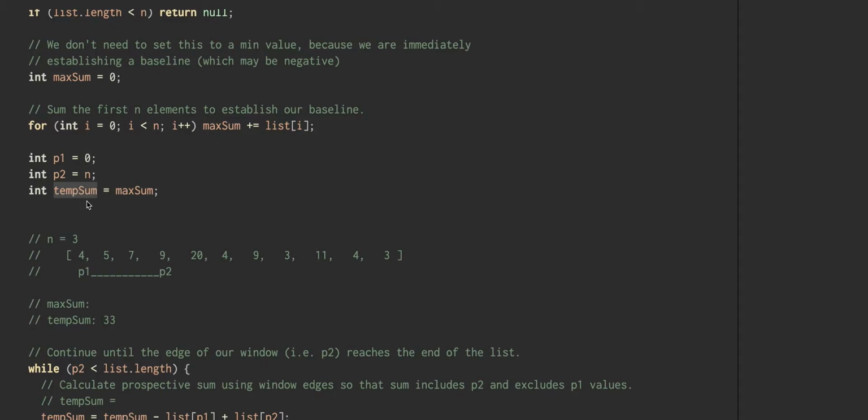And then we have our temporary sum, and we're going to set it equal to our max sum. So when we start out, we have n equals 3, and this is our array. Our max sum is going to be the sum of just these first 3 items, and we calculate that here. So 5 plus 4 is 9, plus 7, 16.